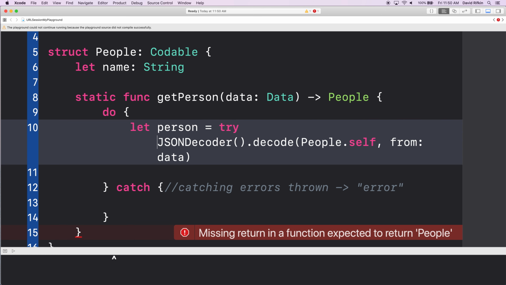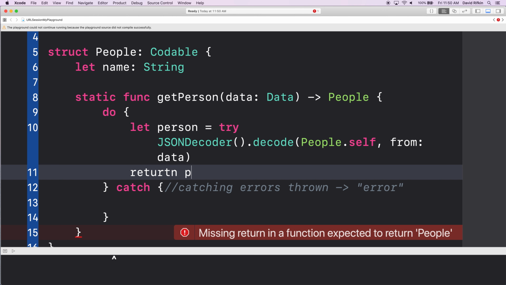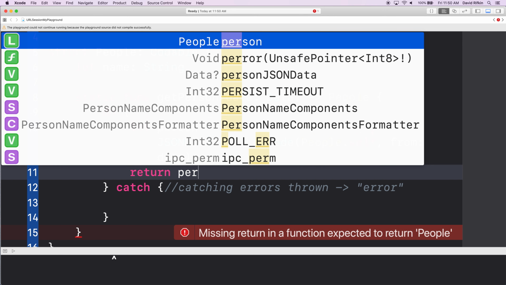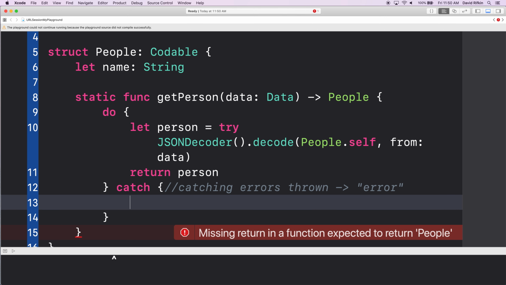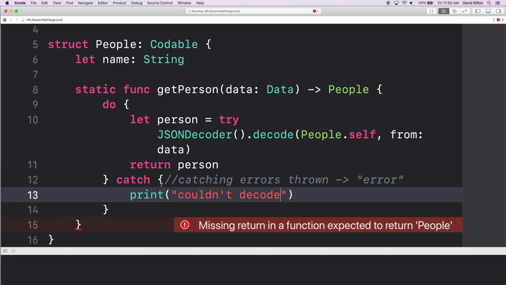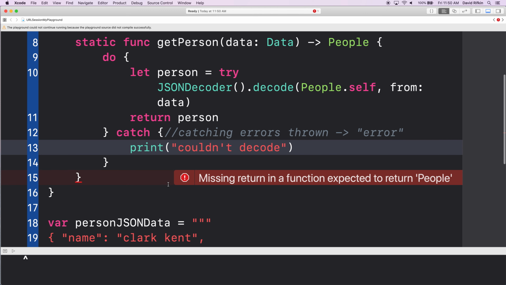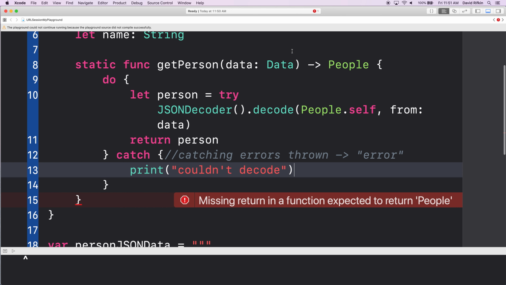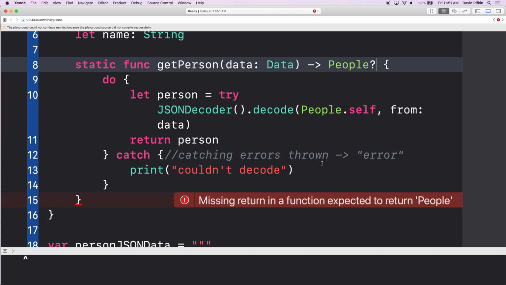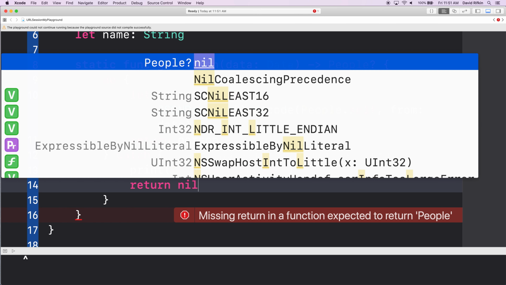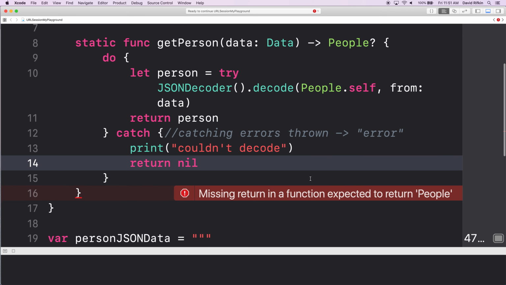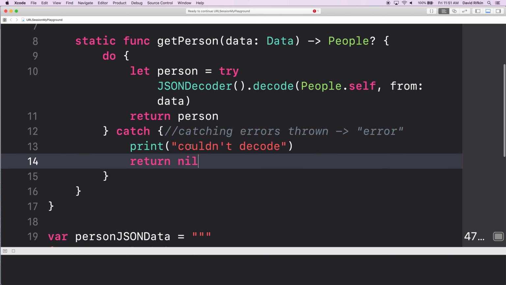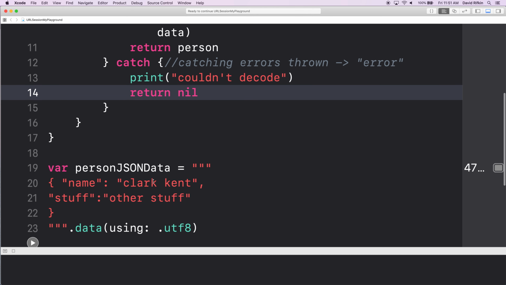So in this do block, I'm trying to decode some data. Then let's return that person. In the catch, we'll print couldn't decode. Let's see if this works. Missing return in the function returning people. Dang. I guess I could make people optional. Say return nil. Come on, buddy. Oh, nice. Why isn't this doing anything?